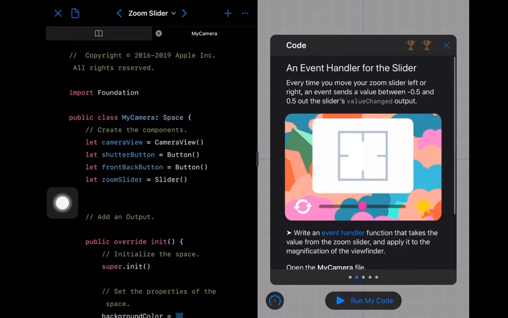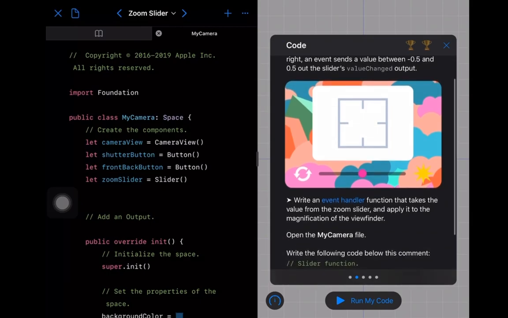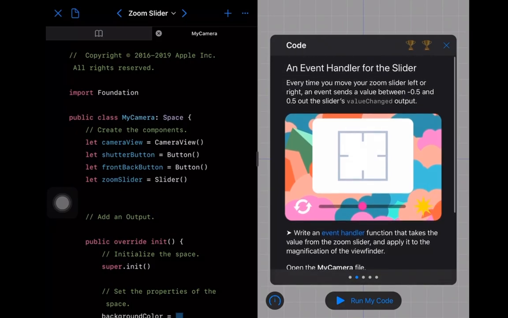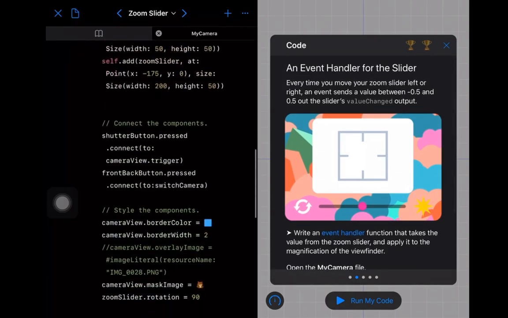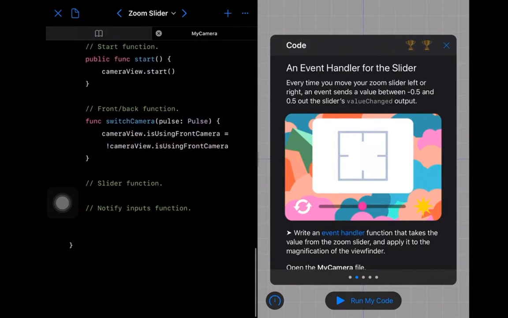All right. So what we're going to do now is a slightly different way of hooking up this element. So the buttons, they have this pressed event property that we can connect to our code. Now we're going to write this thing called an event handler function. So this code is going to be code that we write that'll sit there, and when it gets a notification from the slider that it's moved, we're going to get a message saying, hey, this is the new value of the zoom slider.